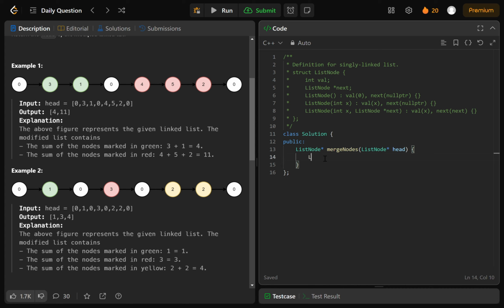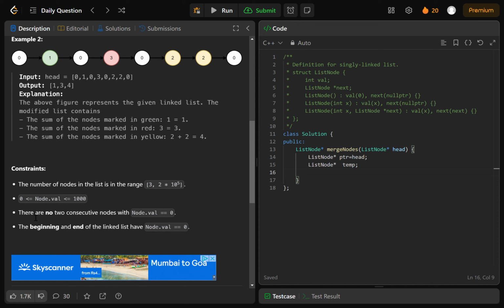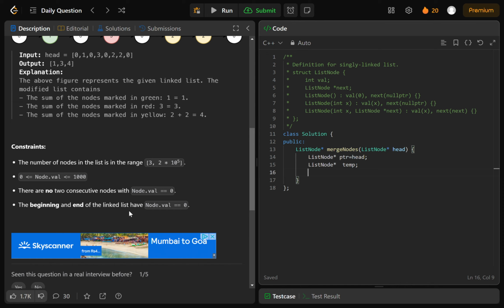Let's take some pointers first. This is a node pointer, let's take ptr for traversing the given linked list, and let's take a temporary variable for making the second linked list that we have to return. Okay, so let's take the variable temp. In this question, it is given that there are no consecutive zeros, so we don't have to worry about that, and the beginning and end of the linked list have node value 0, and the range is minimum 3.